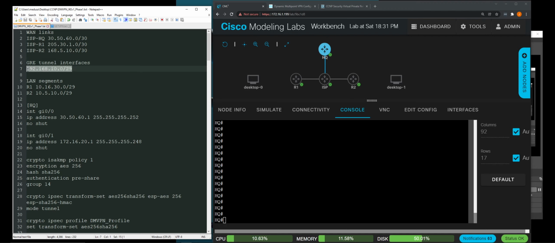For each of HQ, R1, and R2, they're all going to have GRE tunnel interfaces. They're all going to be on the same subnet, 192.168.10.0/29. HQ is going to be on .1, R1 is going to be on .2, and R2 is going to be on .3 if I remember correctly. And then in this example, R1 and R2 are going to have LAN segments, and then we'll have the Linux hosts connected to those, and they'll be able to just use those to simulate traffic like in the previous videos.